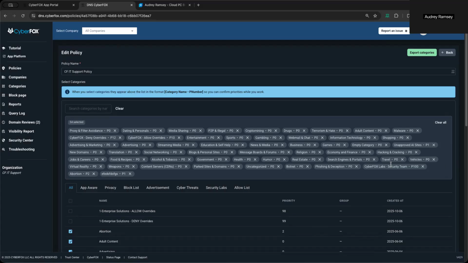Now, let's say you want more control. Beyond the pre-built categories, you can create your own custom category. You can build custom allow or block lists, giving you that precise level of control when exceptions need to be made. Now, when a policy includes multiple categories, you can set a priority order. This way, if the same domain happens to fall into more than one category, the highest priority category always takes precedence. That ensures the policy always behaves the way you intend.